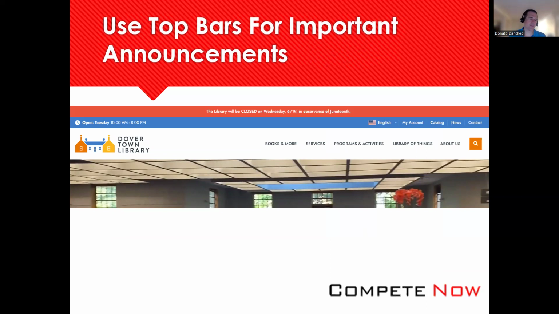The top bars, this is one that we actually added. There have been a few already that we added into the presentation. It's becoming more and more important to have this ability to add in a top bar. Like this one says, this library will be closed on Wednesday, June 19th, in observance of Juneteenth. That's just a good extra alert. Tomorrow, the hours will say closed automatically, but this bar will make extra sure that people realize, hey, it's Wednesday, it's Juneteenth, and the library is closed.